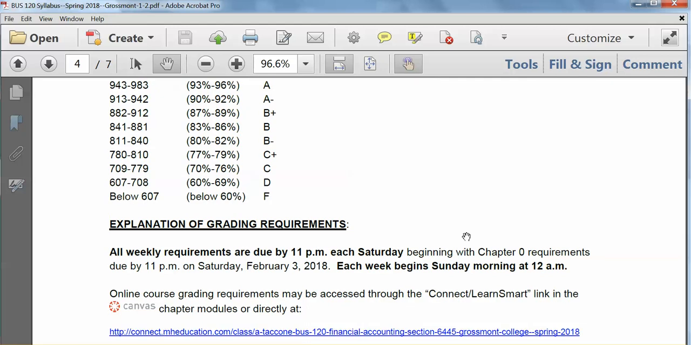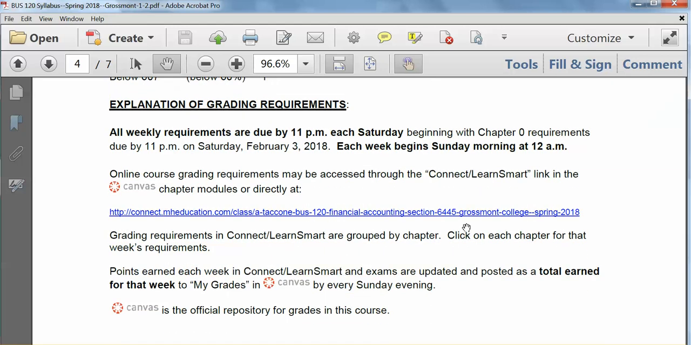Below that, I just have an explanation of the grading requirements. Again, all weekly requirements are due by 11 p.m. each Saturday, beginning with the Chapter 0 requirements that are due by 11 p.m. on Saturday, February 3rd. Each week begins on Sunday morning at 12 a.m. You learned through the class orientation video that I always have 2 chapters open at a time. For those of you that get done early and you want to start a new chapter module early, you can always do that. They'll always be available 2 at a time.